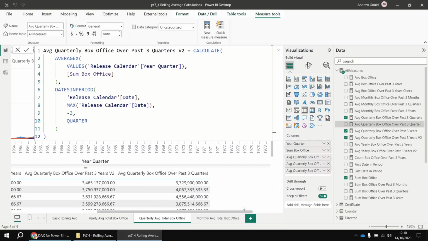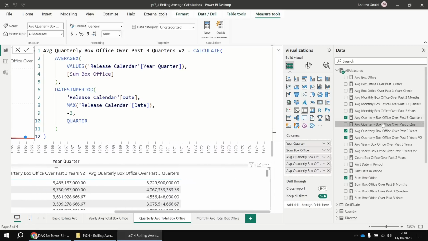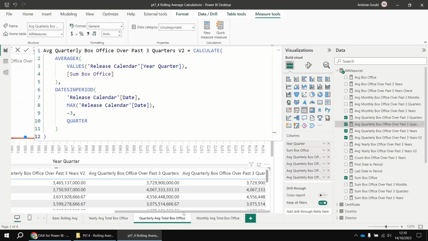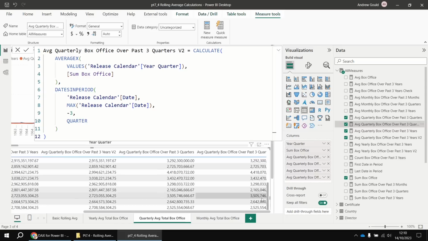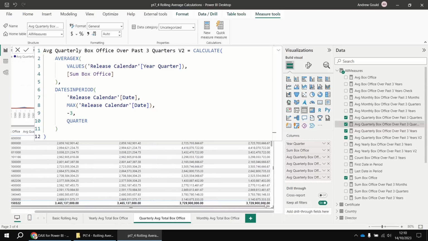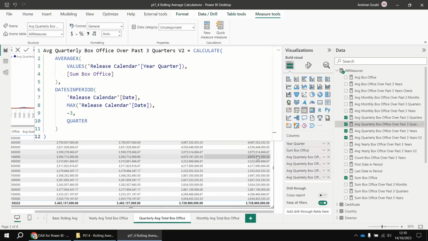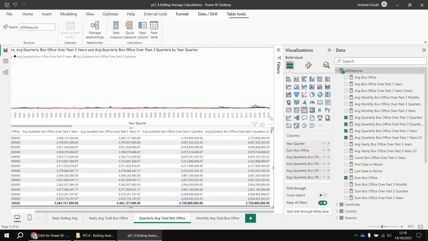Again, my table visual, which is probably the easiest way to make the comparison, already shows me the average quarterly box office over the past 3 quarters. So adding in the second version of that measure should return the same end results. Can't quite scroll far enough to the right to make that visible. Let's zoom out. There we go. So same results, just in a slightly more elegant way.